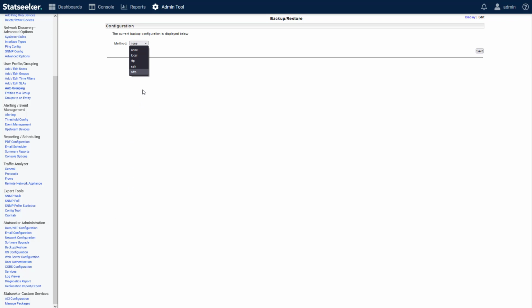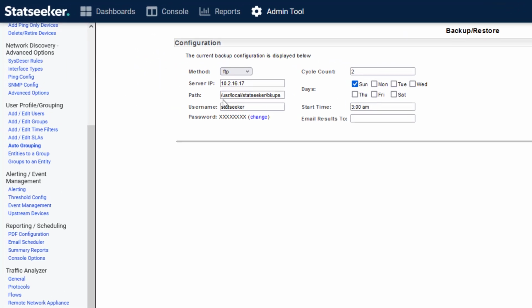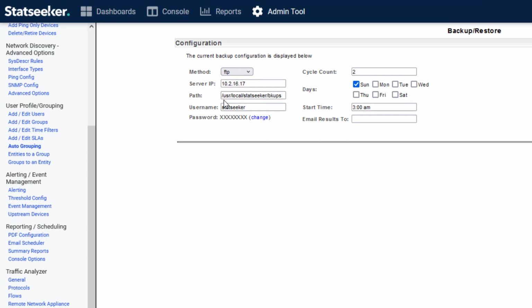Let's have a quick look at FTP configuration. You can see that I have a configuration set up already, identifying the destination server and a path to the backup repository on that box. The cycle count is how many backups to keep before deleting the oldest, and we've got a backup schedule.